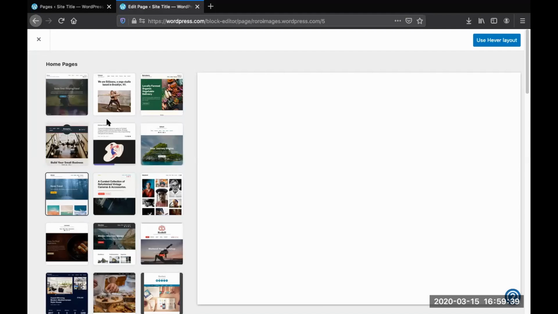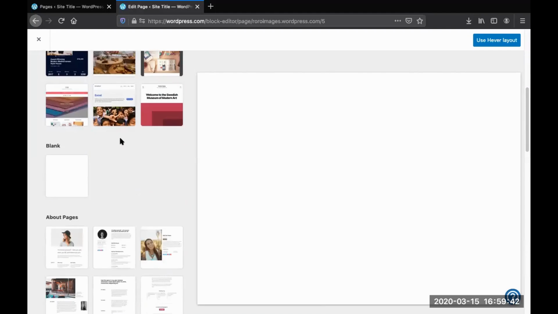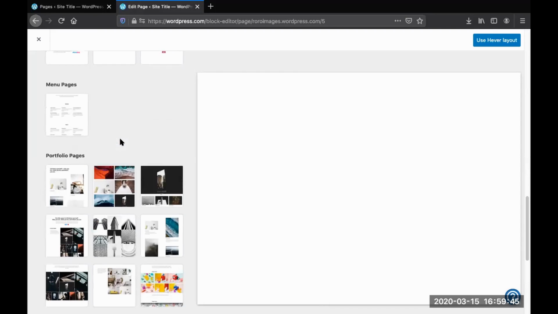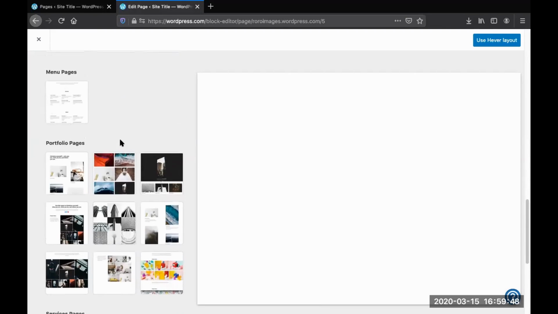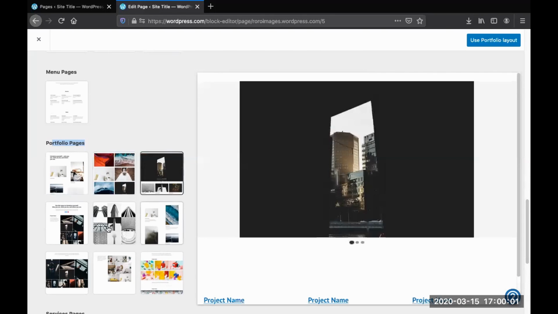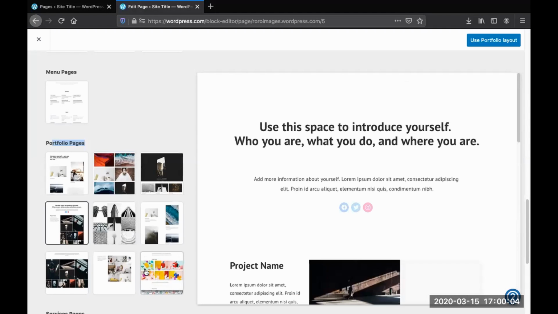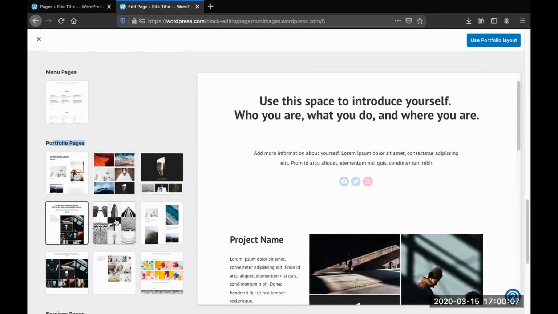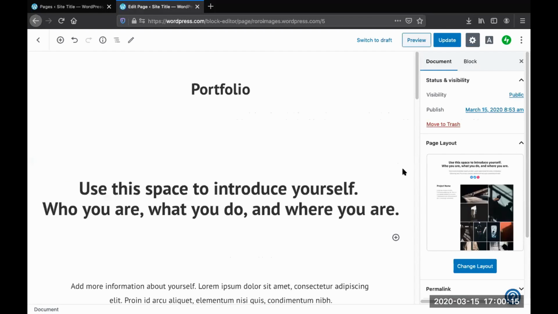Right here on the left panel, I can see a variety of free templates, and all I have to do is to choose one that suits my needs. So say I want to come up with a portfolio, an online portfolio where I can showcase my works, then I'll just have to choose Portfolio Pages. Click here to see what it looks like. So we can have a preview of each template that WordPress offers here. So, okay, this one looks good. So I'm going to go for this. Choose Use Portfolio Layout, which can be seen at the right top corner. And then we can start editing the contents.